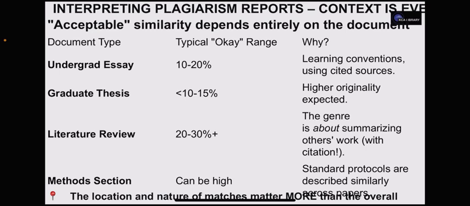A graduate thesis should be around 10 to 15%, because higher originality is expected. A literature review should be in the range of 20 to 30% plus, because it is mainly about summarizing others' work with citation. I believe you should understand that.